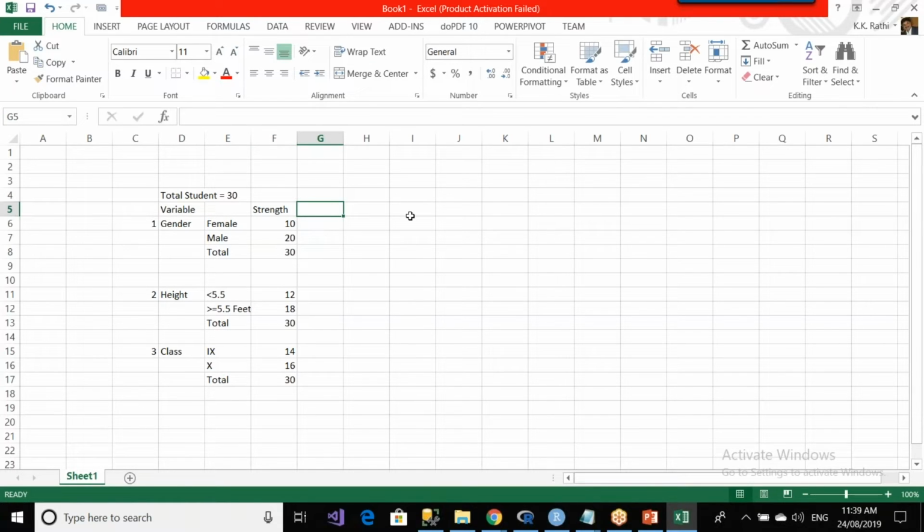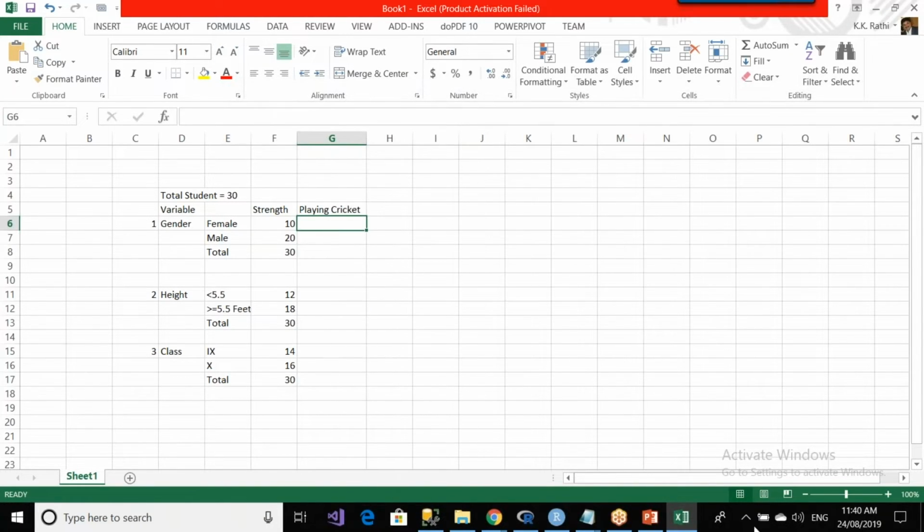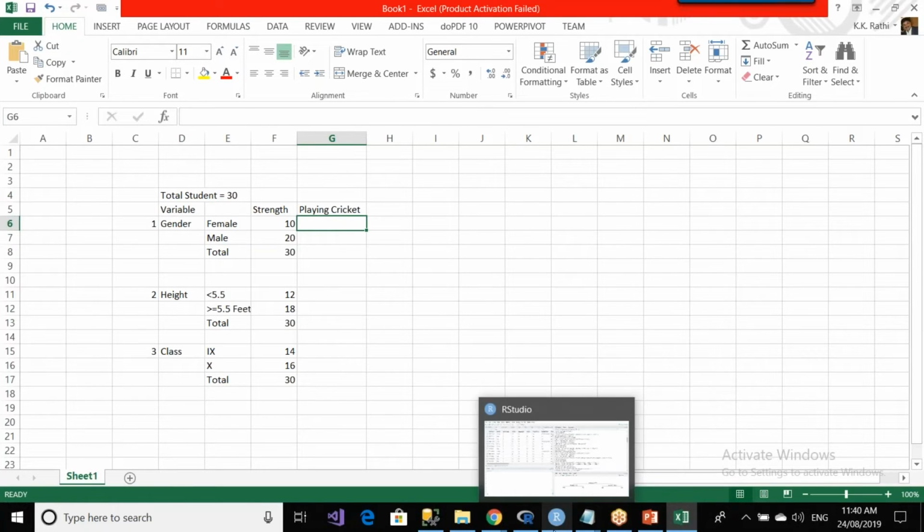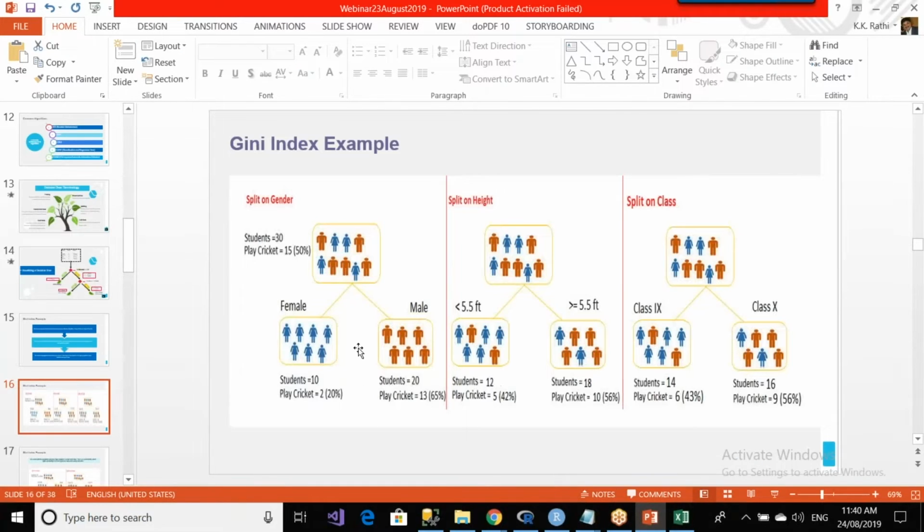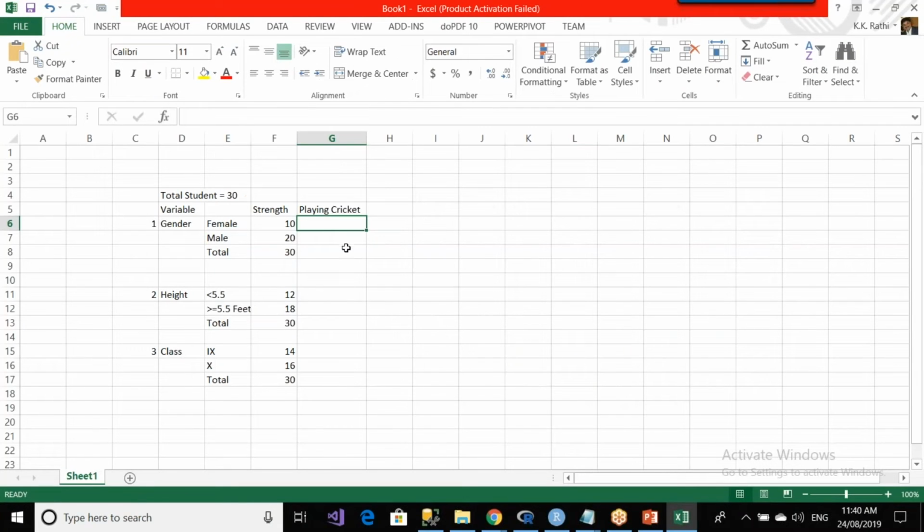And then how many are playing cricket. So you have the next data, how many students are playing cricket. So just see this example which I have taken in a presentation. In this, from 10, two people, two females, are playing cricket, and from 20 there will be 13. So I can put 2 and 13 in my Excel here.